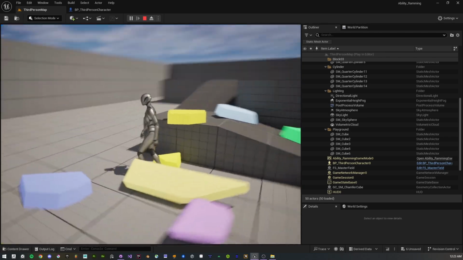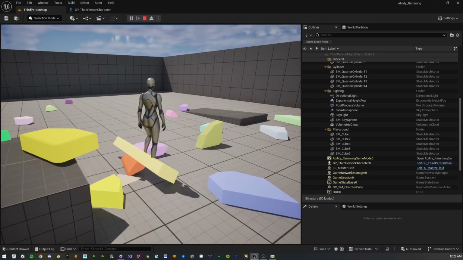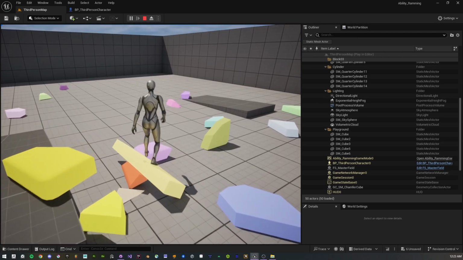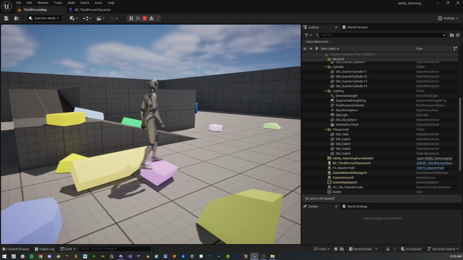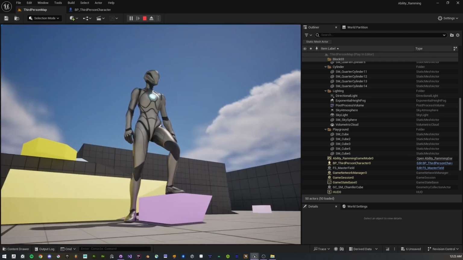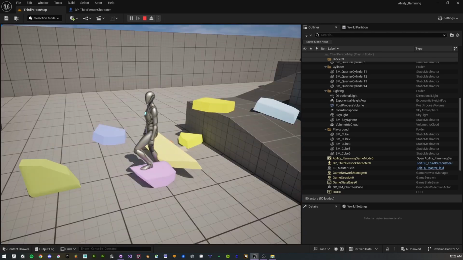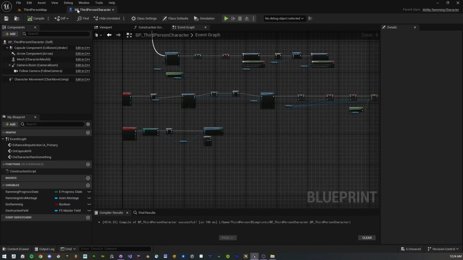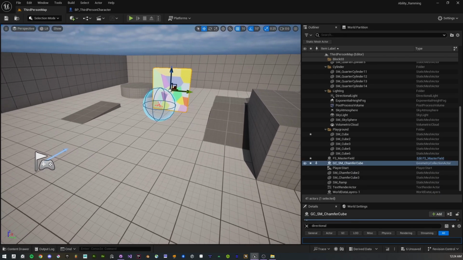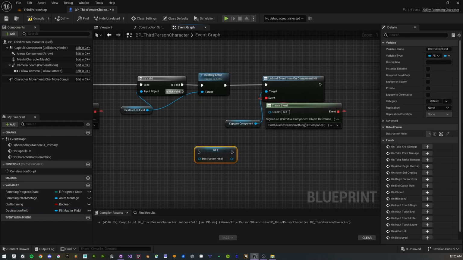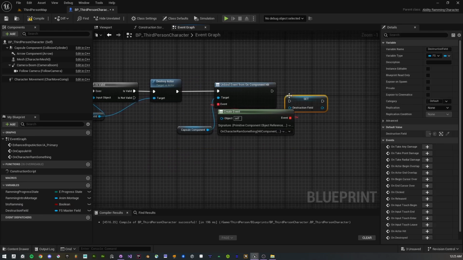Now the character is acting weird here because the control rig in the animation system is still tracing for the legs location. For the purpose of this tutorial, we're not gonna do anything with that. We're going to set this to null when we finish destroying it.